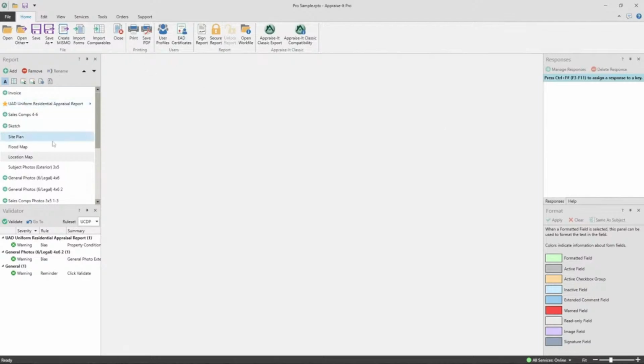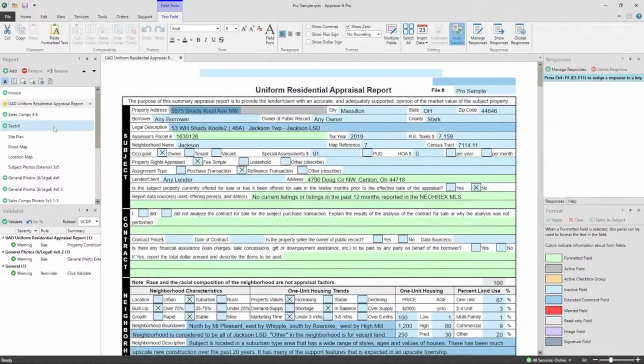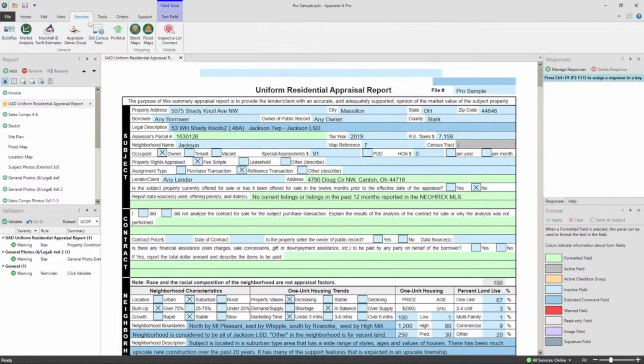One of the ones I do want, oops, I accidentally closed everything. Let's pull that back up. One of the things that you might find useful that a lot of people don't know about in Appraise-It Pro is getting the Census Tract. If I don't know what the Census Tract is here, I could just go into the flood map program, but I'm going to get charged a flood map lookup, and maybe I don't want a flood map for this particular report. One of the things you can do is come over here to services, and remember there are services and tools.